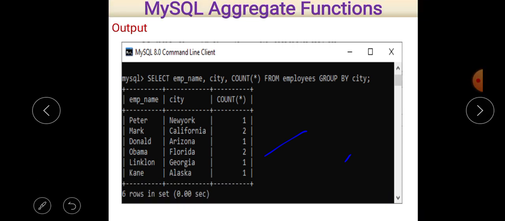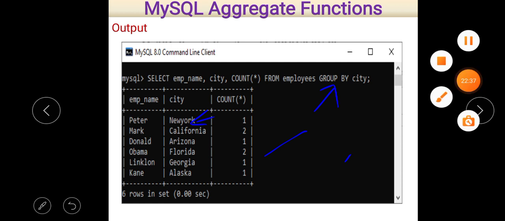Okay. So basically group by clause makes a group, and here the group is formed on the basis of city. So each city appears only a single time because it shows a group, and the count star value indicates the number of employees in that city, or that belong to that city. I think it is clear to all of you.